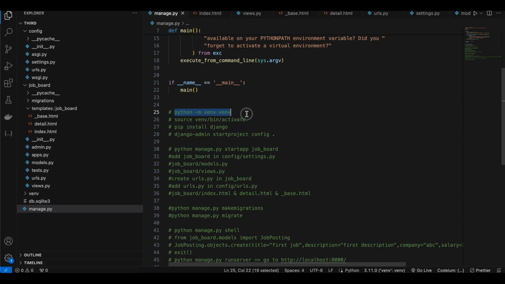Then I have created a virtual environment. Now we need to activate that particular virtual environment. To activate it, you can run this command. Then we need to install Django. So I have run pip install Django.